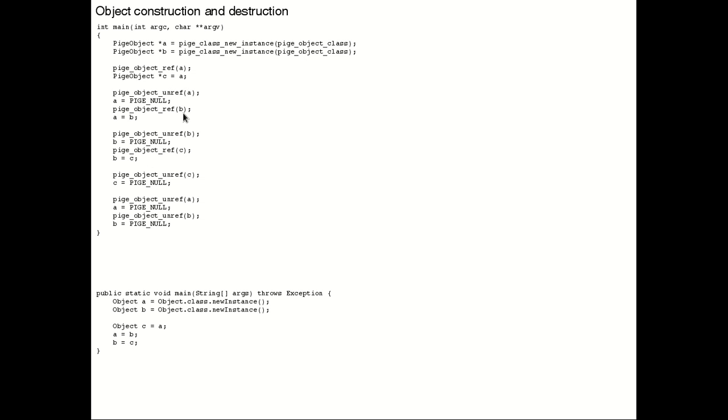Next we should assign B to A. Again, as in the previous step, we should increase the reference counter of the instance stored in B by calling the ref method. But also we have to decrease the reference counter of the instance that's stored in the A variable to show that we don't need this instance anymore. So we call unref on A, then we call ref on B, and then we can assign B to A.